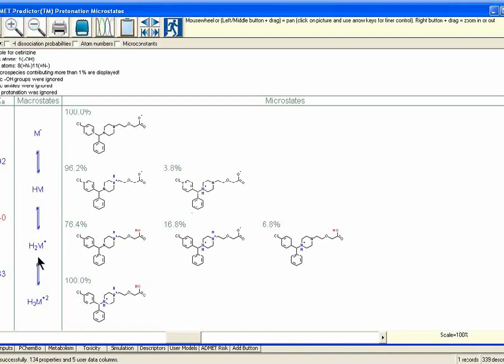For the positively charged macrostate, you get contributions from 3 different microstates, both where the carboxylic acid is protonated along with one of the 2 piperazines, and then this state where both the piperazine nitrogens are protonated, and then finally the completely protonated species.